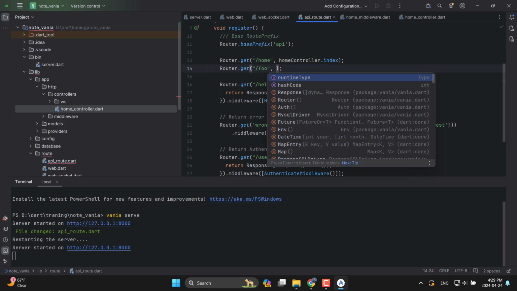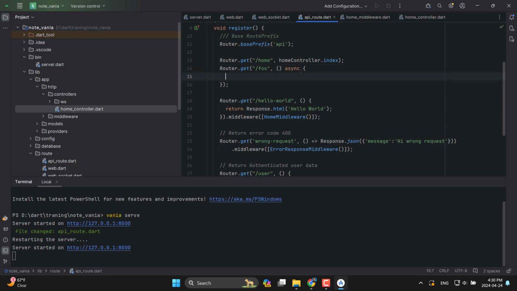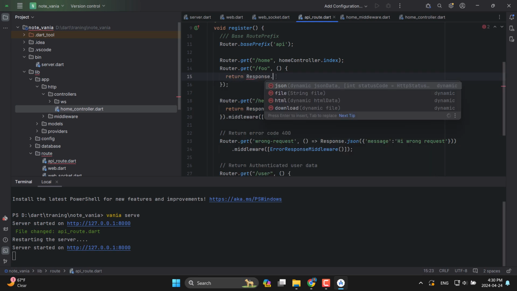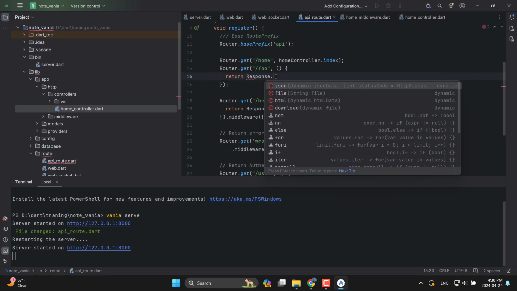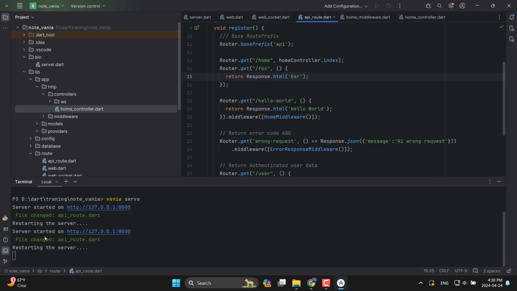Okay, let's create a new router ourselves. We can initialize it from the home controller or write a new method. This method can either have the async feature or not, just like other routers on this page. Now write return response, and response has several static methods that I choose here, for example HTML. Okay, wait for restarting the server.